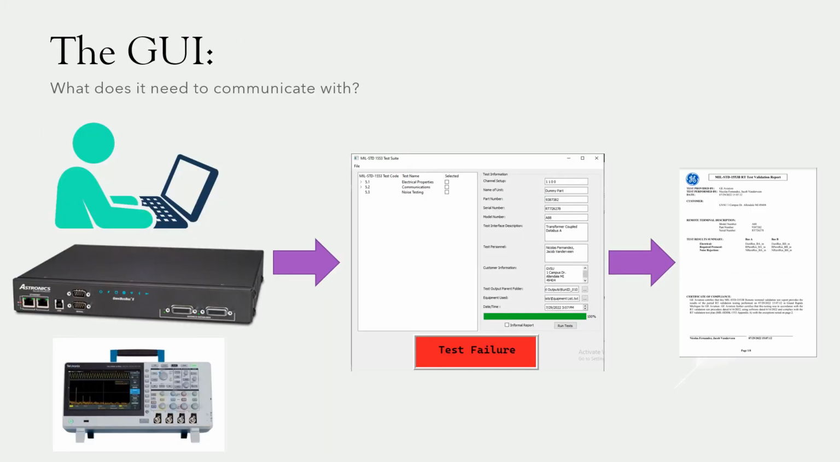The next hurdle to jump over was the GUI. What does it need to communicate with? An obvious answer would be the operator, and that is indeed an input. He will be controlling the GUI and determining which tests are being run. This GUI will also need to communicate with the Omnibox. This is the bus monitor and bus controller, so it needs to output its data to the GUI to see whether the tests are being failed or passed.